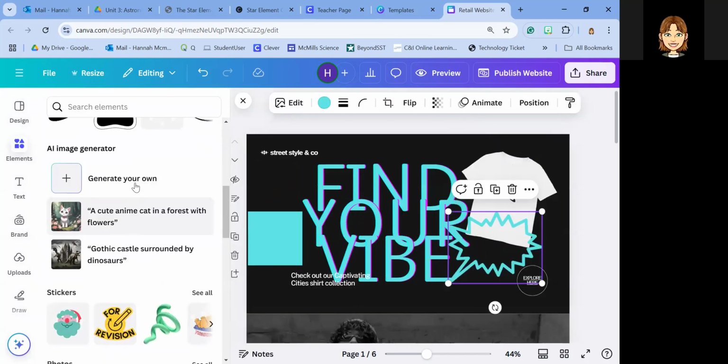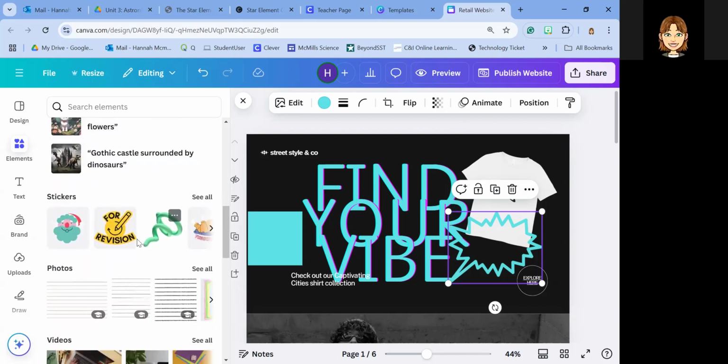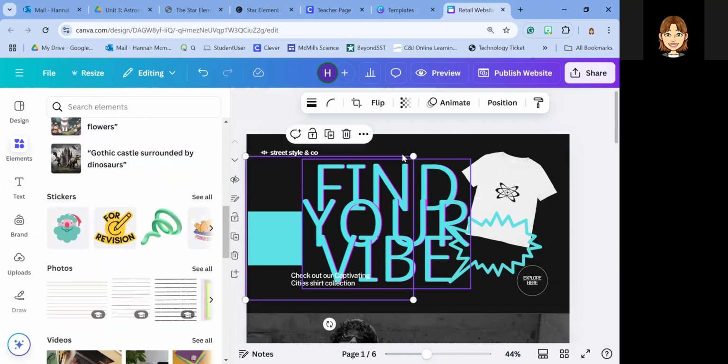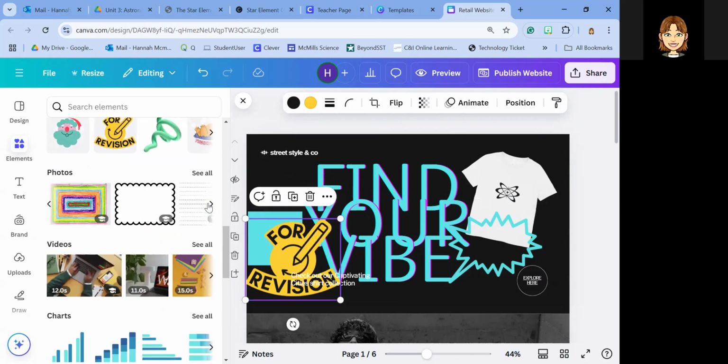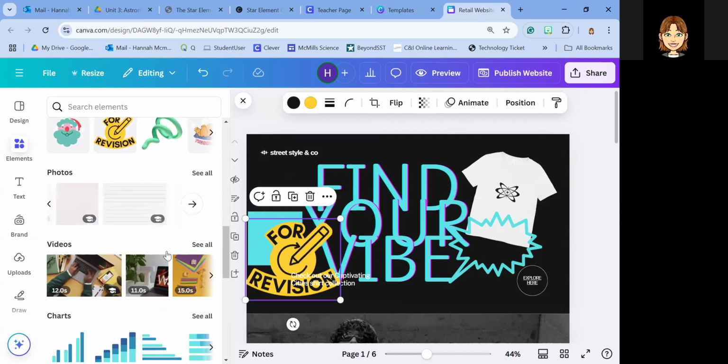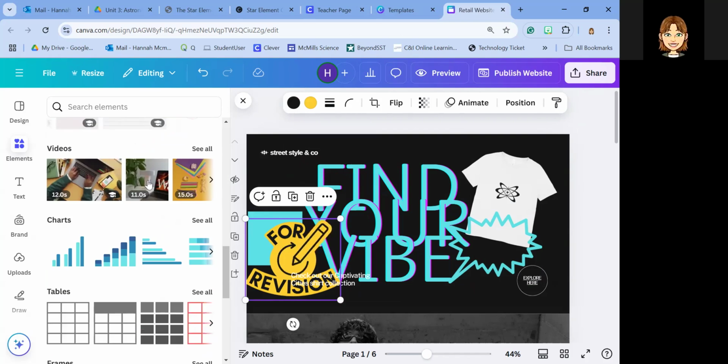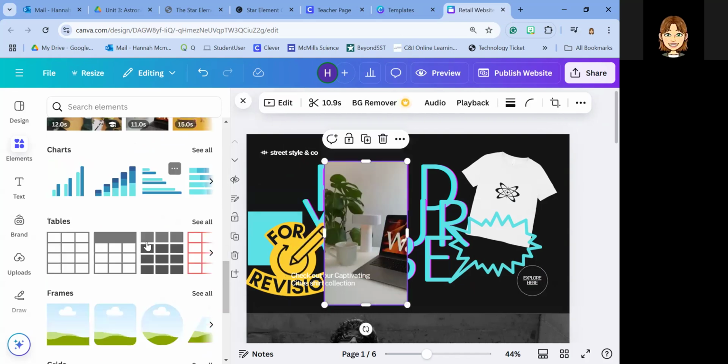There's also an AI image generator, so if there's something you want to generate, you can press generate your own, type in your prompt, and it will make that image for you. There's also different stickers. If you want to drag and drop a sticker, you can. You can also add in photos. It'll give you some pre-done photos that you can add.